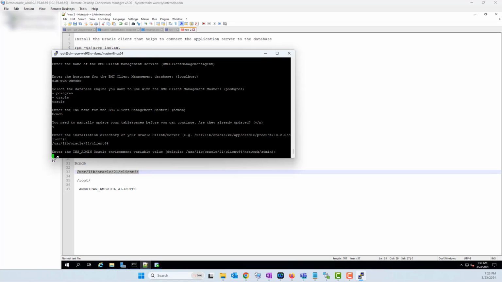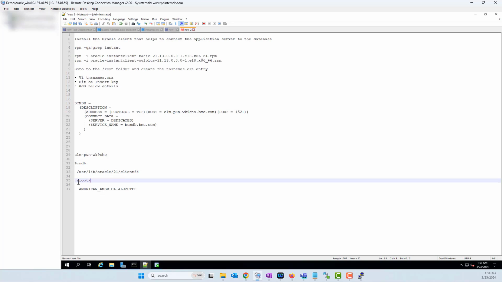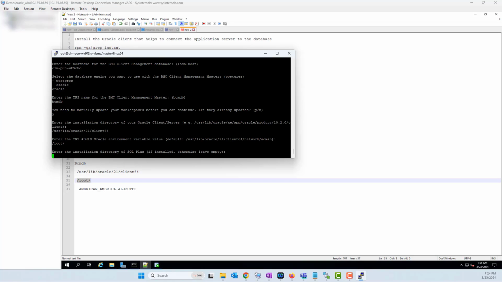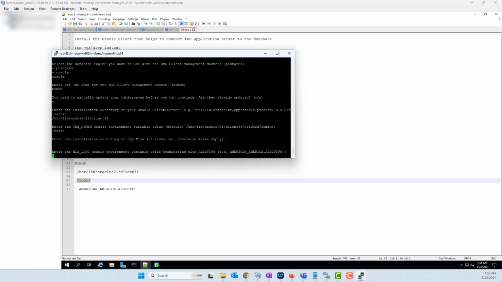Enter. Enter the TNS name, TNS admin Oracle environment variable value. We have it under the root folder. Enter the installation directory of the SQL bus. If installed, otherwise leave it empty. We are going to leave it empty.